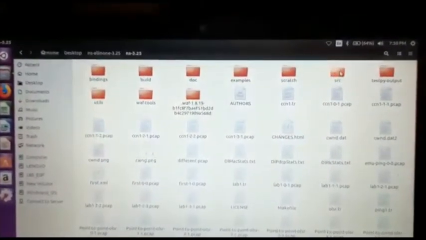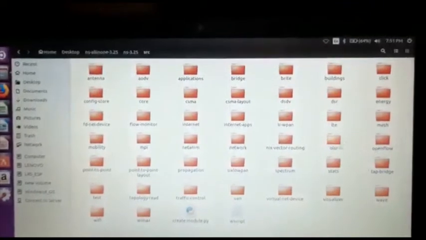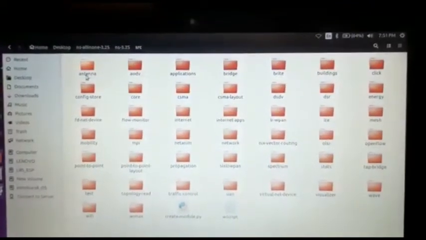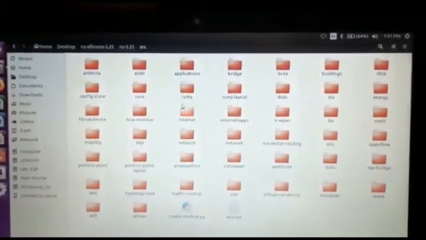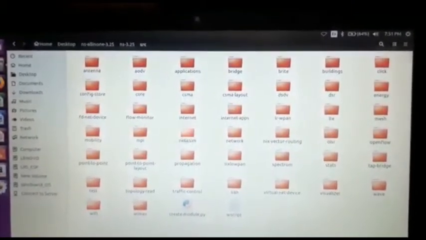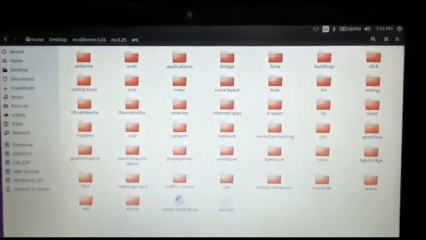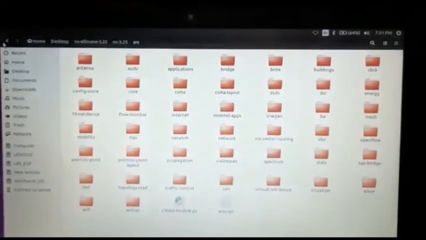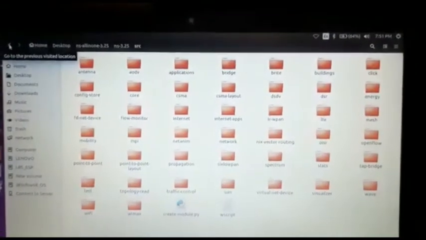This source directory is where almost all your modules exist. I was showing you the different modules in NS3. You can see all those modules here: antenna module, AODV, other applications, CSMA, flow monitor, NetAnim. Different packages or modules will exist in this source folder. And you shouldn't touch or make any changes in this folder.